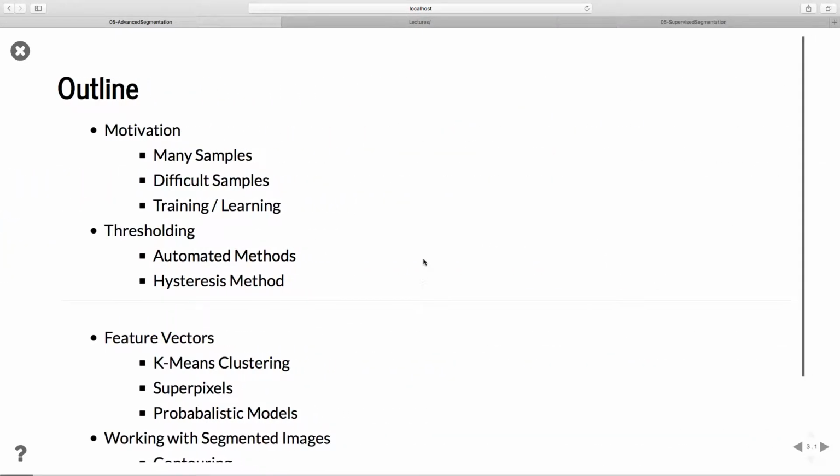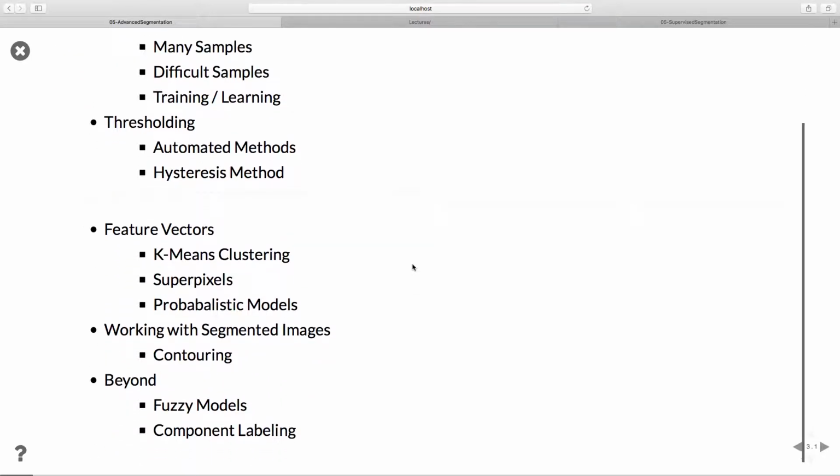So in terms of the outline, the motivation, as always, is the first thing we'll go over. So why do we even have this material? Then some of these ideas with thresholding, automated methods, hysteresis methods, so how we incorporate that. Then a bit about feature vectors, working with segmented images and beyond, and then we'll go into the supervised approaches in the second part of the lecture.